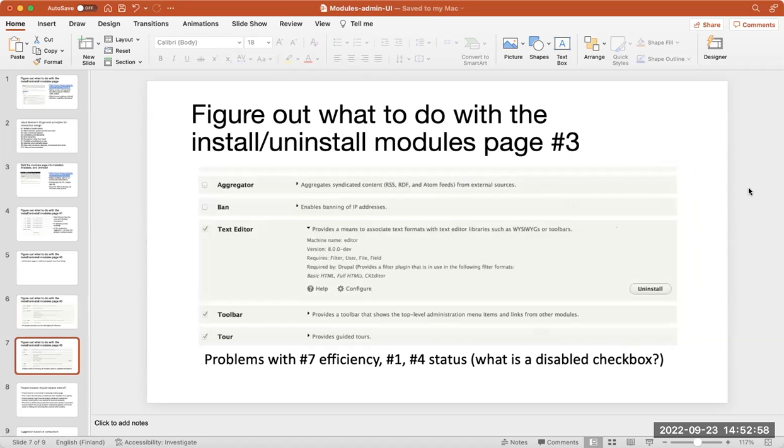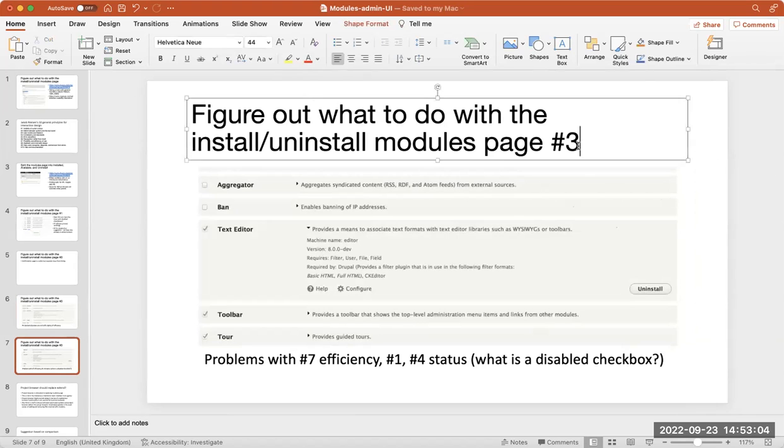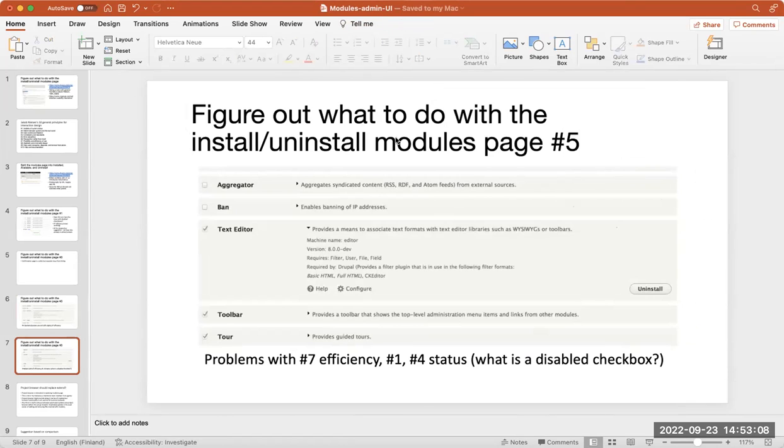That actually, I forgot to change those numbers. Yeah, so it would be 5, I think. And then there was a suggestion to add an uninstall for each item inside, like inside the accordion.